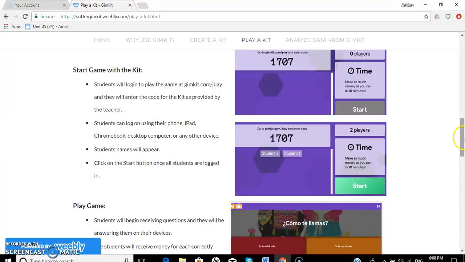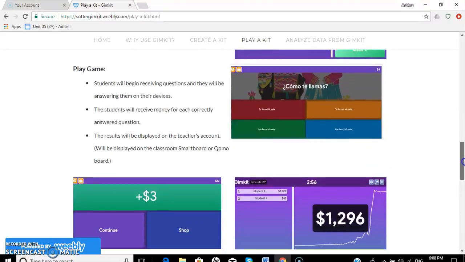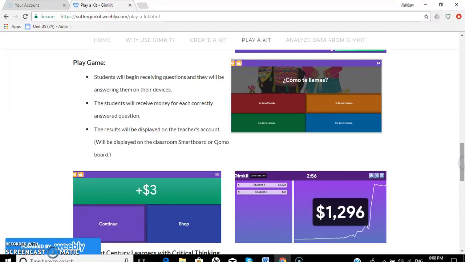Once all the students are in, you just click the start button. While playing the game, students will be receiving questions and they'll be answering on their devices. So it's going to look like this here. It'll have the question, and then it's going to give you the 4 multiple choice responses. Each time the student answers a question correctly, they receive money. So if you look at the screenshot here, when I answered the question correctly, I got $3. Now to move on to the next question, I would then hit continue.